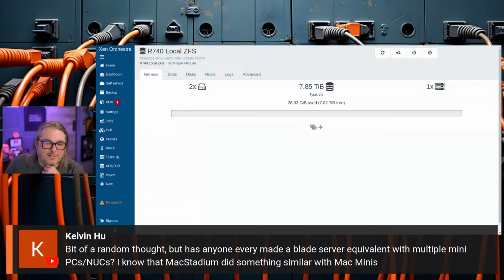Bit of a random thought. Has anyone ever made a Blade server equivalent with multiple mini PCs? I haven't seen anyone, but I can share this. Actually, a lot of you are gonna get a kick out of this because this is something I'm gonna work with my friend on who built this. Where did it go? I have permission to share it as soon as I figure out where I put it.